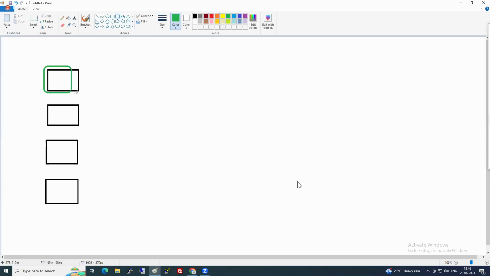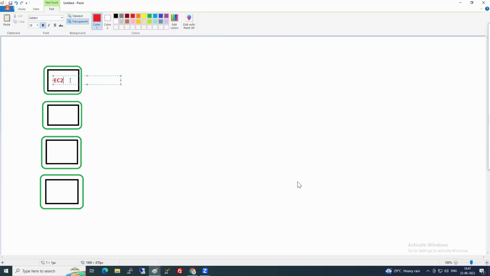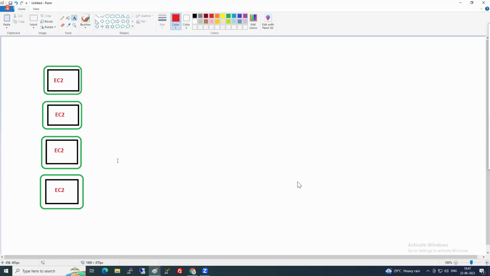So 1, 2, 3, 4. You have created 4 security groups because you have 4 EC2 instances. If you have 100 EC2 instances, you will create 100 security groups. Okay, let's talk about only 4 EC2 instances. If you have 4 EC2 instances, is it recommended to create 4 security groups? Answer is no. The reason is this.